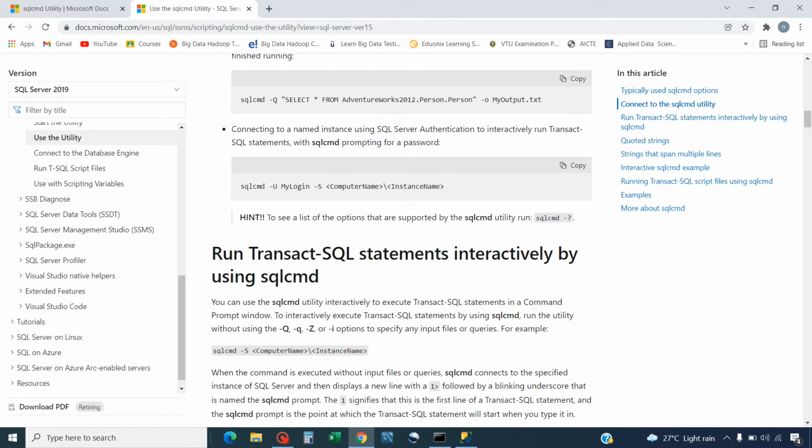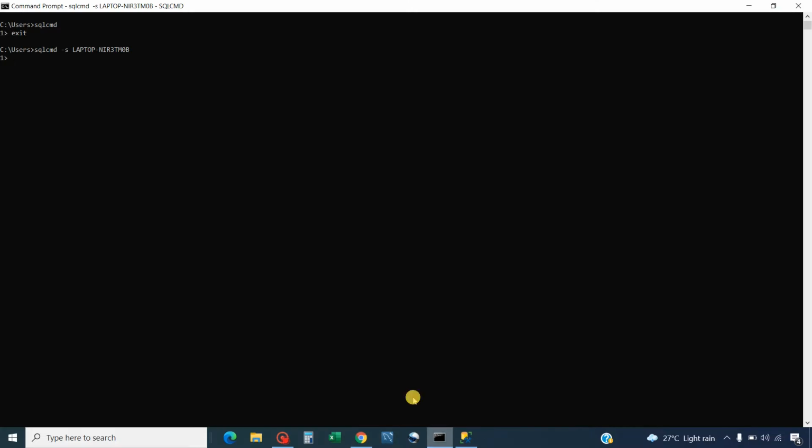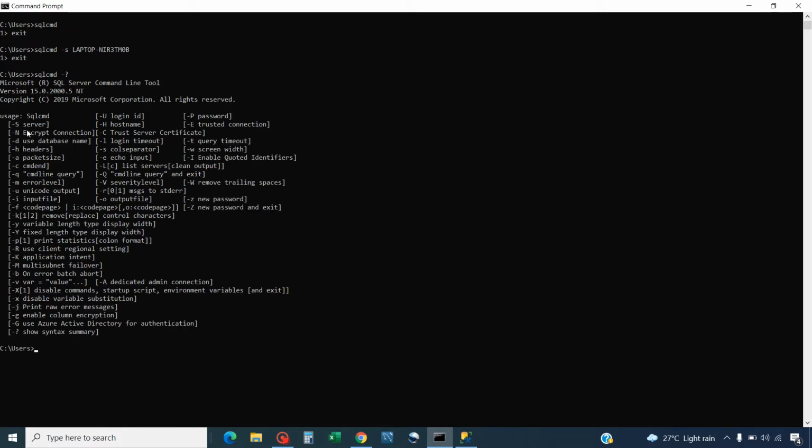To see a list of the options that are supported by the SQLCMD utility, you can run this command. What is that command? SQLCMD space -? and press enter. See here, it shows all the information. You can log in using login ID and password also. So there are different ways you can connect to SQL Server.